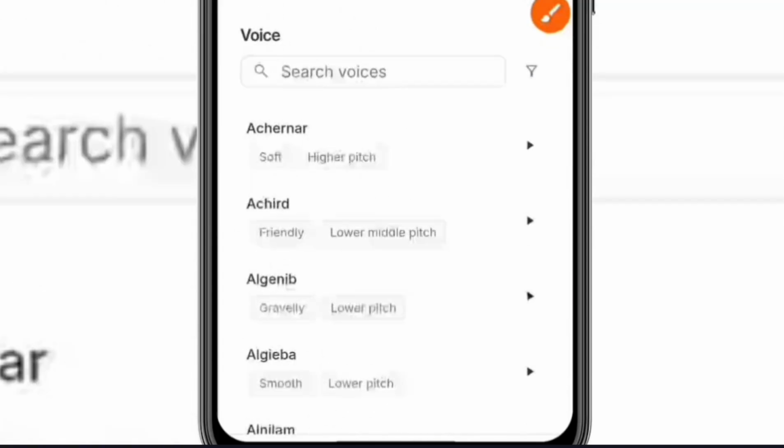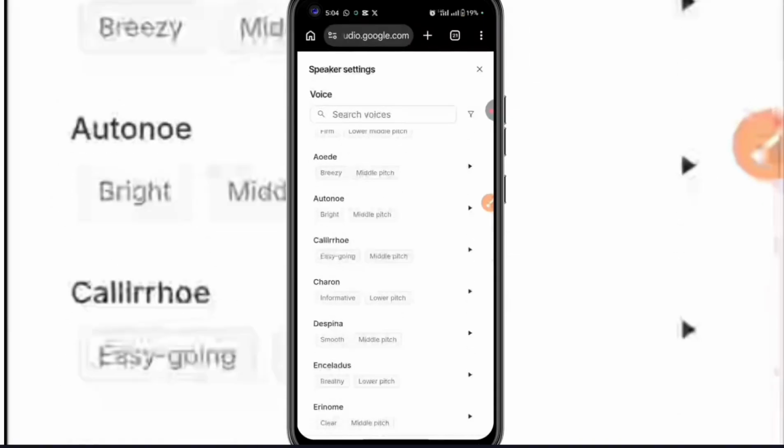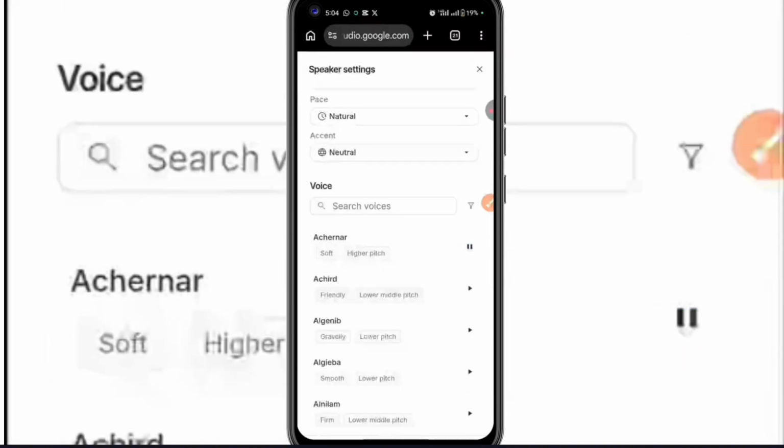Yes. So like I told you guys, you are in control. If you don't want to use the templates that Google gave you, the presets that they gave you, just come here and customize it. You can see different voices, and all these are premium voices. Let me just play one of the voices.